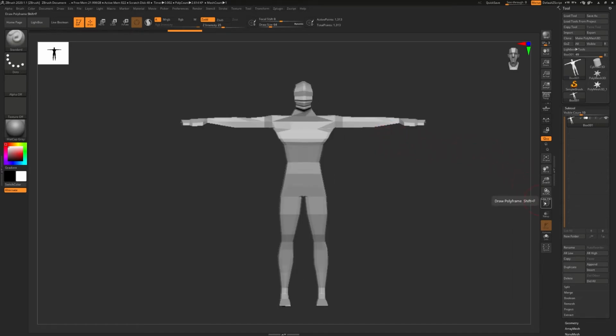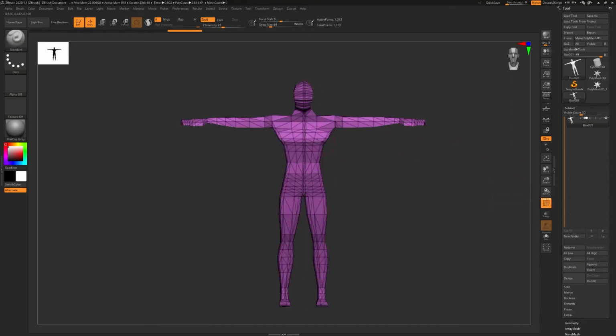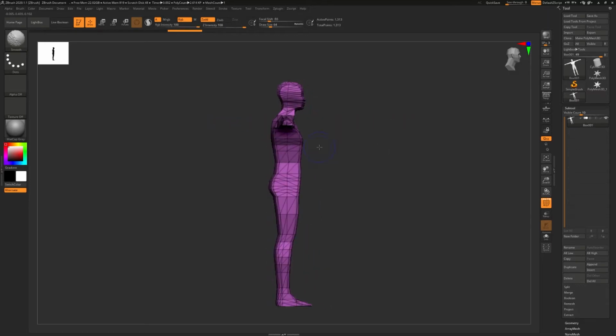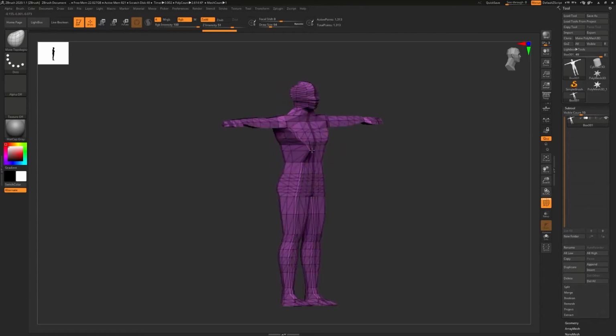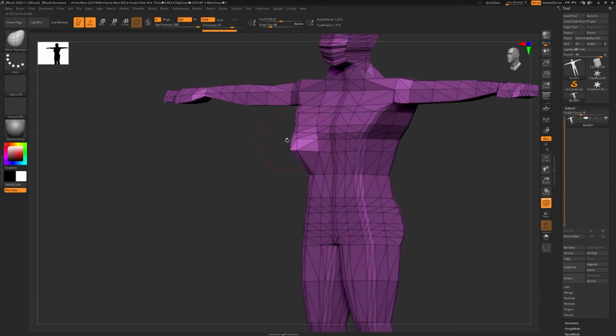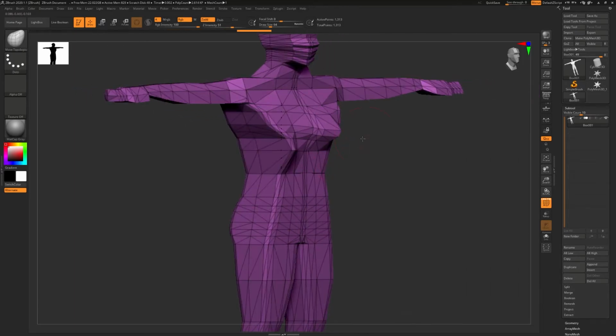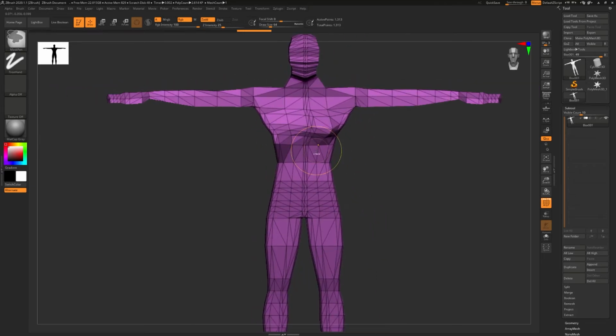So if you select draw polyframe, it will show you the topology of your asset. Now, as you can see, if you try to drag some of the topology out, it doesn't really deform how you want it to due to the topology. So we need to go about fixing that.